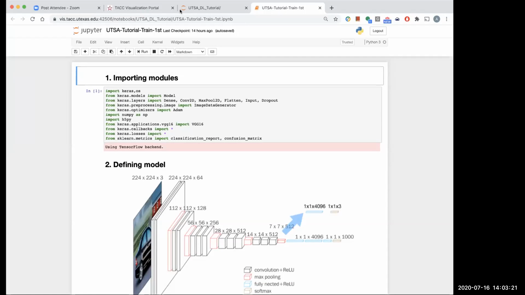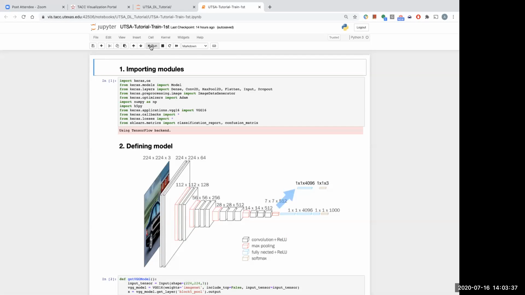Okay, so I'll just do the walkthrough of some of the exercises that we couldn't get through in the morning. I'm assuming everyone, or a lot of you, were able to launch a notebook and look at these exercises. So this is the one we looked at in the morning, and it's the first example of training.